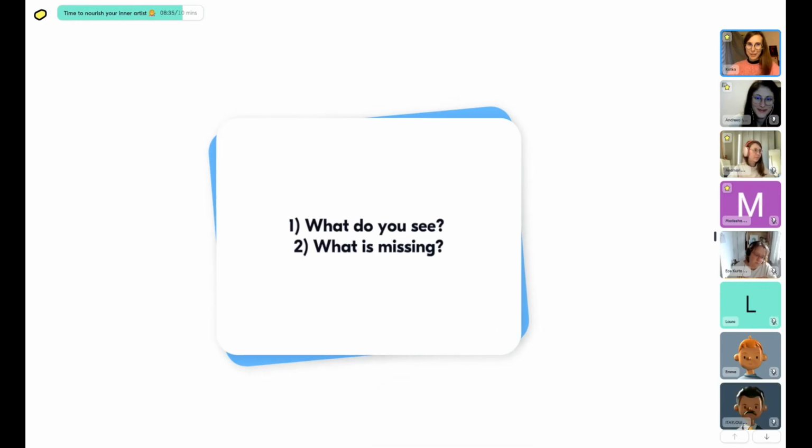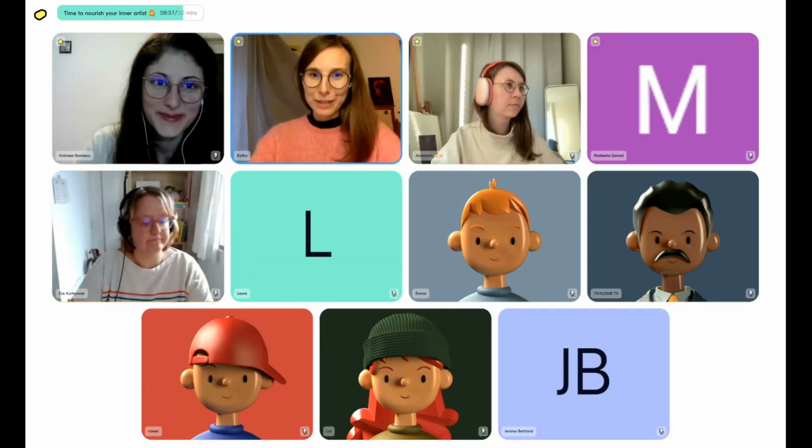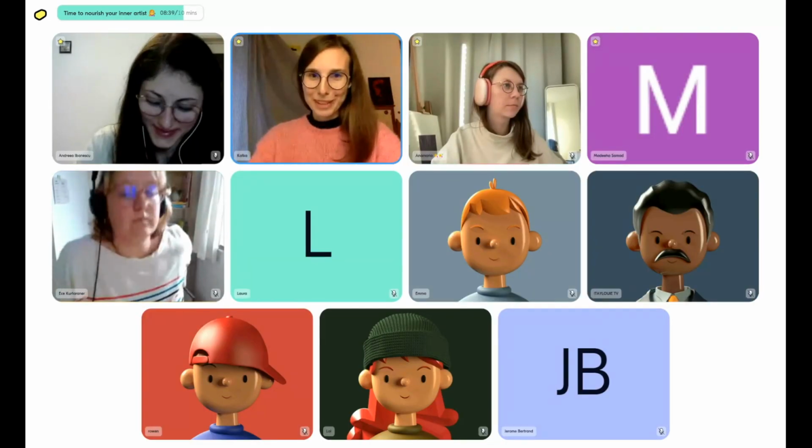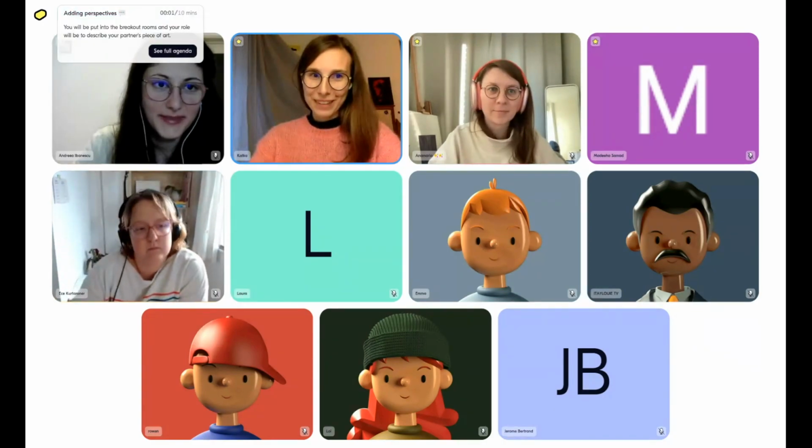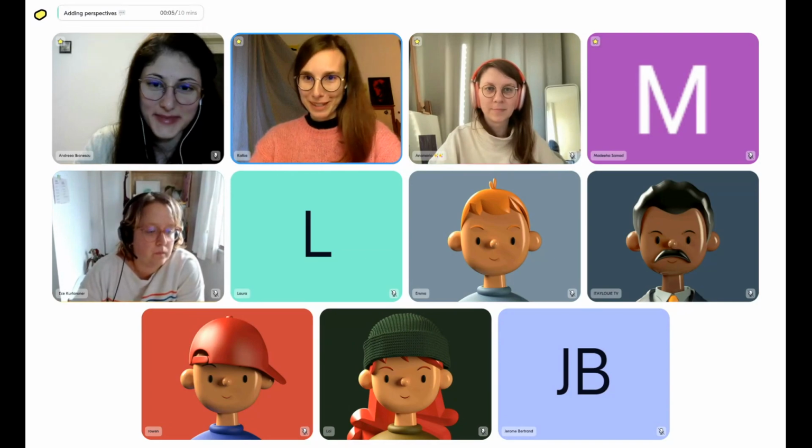Perfect. So right now you should already have quite a few words in your notebook, and you will get some more this time, getting a perspective from some of the peers in this room.